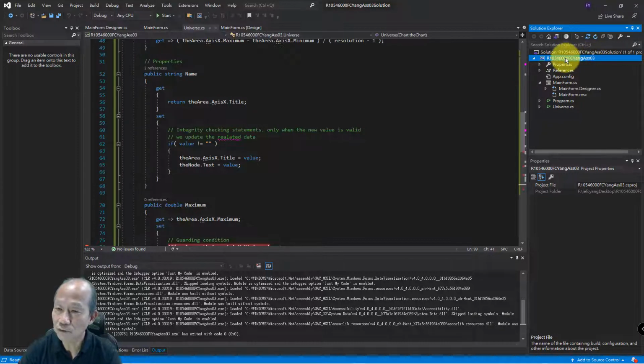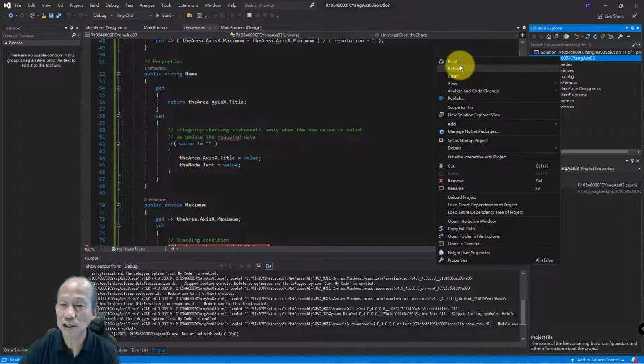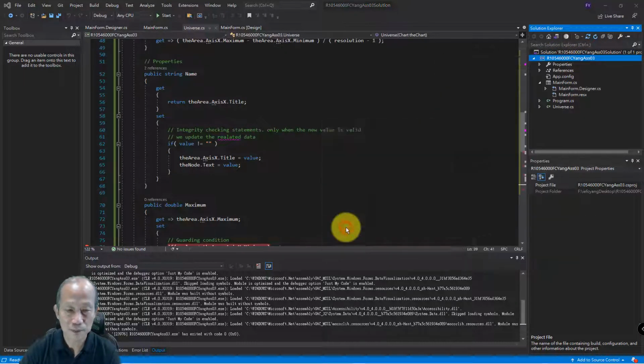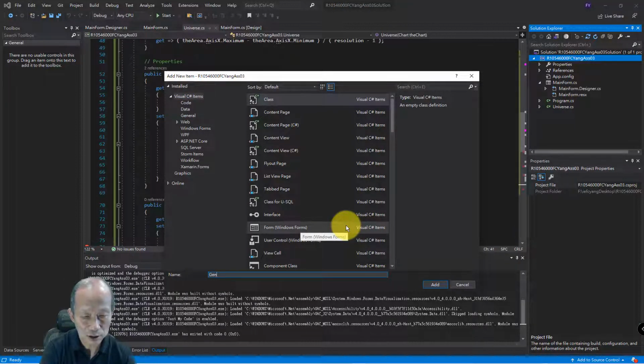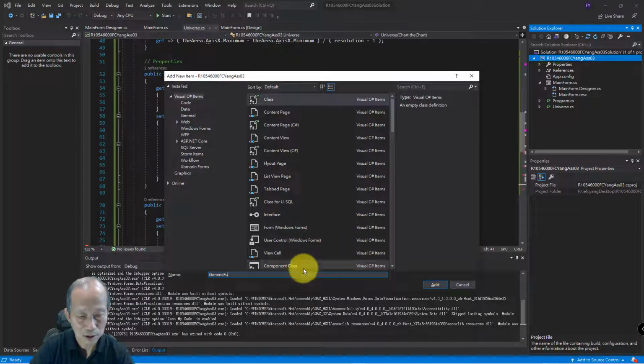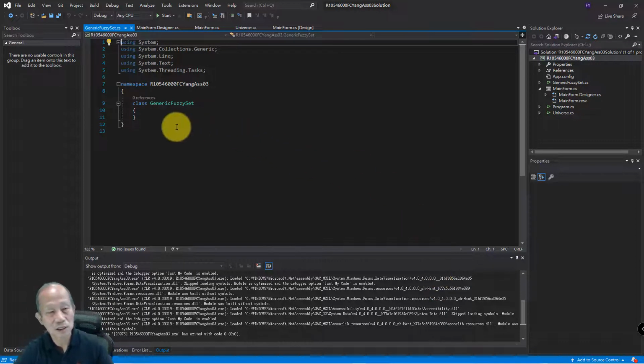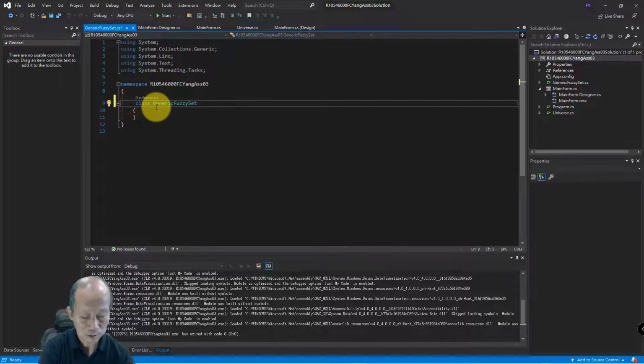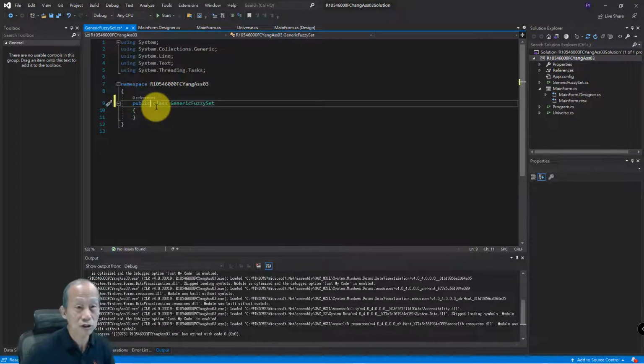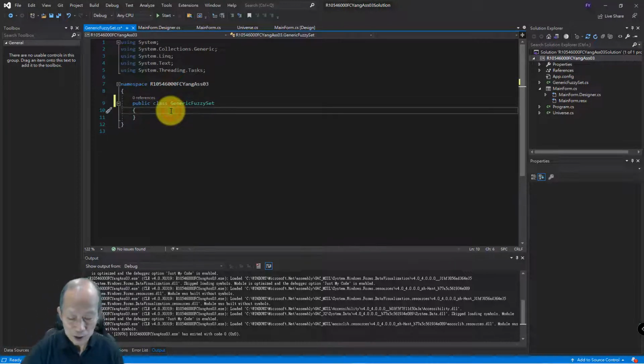All right, so we start by adding a class. This is our project, the solution's project. So we add a class, and I might call it generic fuzzy set. You can name your own class, it's okay. But so far, just like I mentioned, make it public. It will be much more helpful for later usage. You don't need to change the internal back into public. So we have a public generic fuzzy set. And how about a data field?